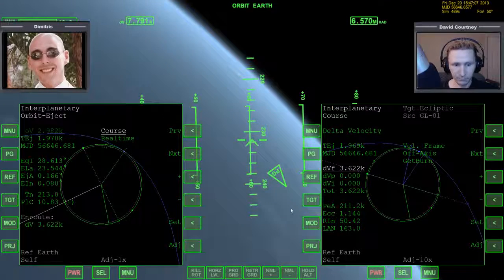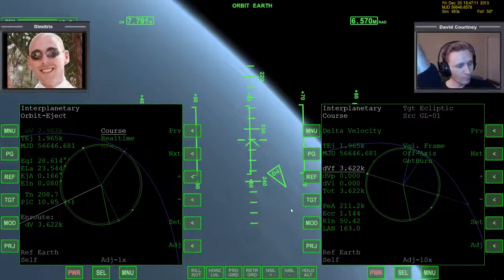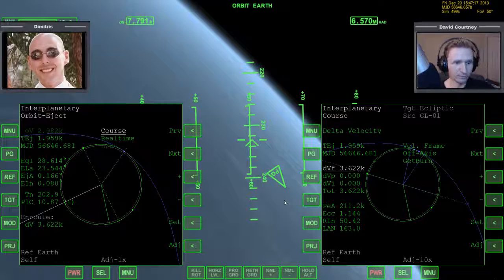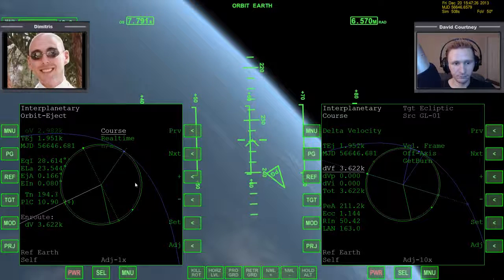Here, this is actually how long the burn will take. It will start burning here, and it will end the burn there. And you can tell that by looking at this angle over here. But anyway, now we need the map program on the left side in order to see exactly where this burn will take us.